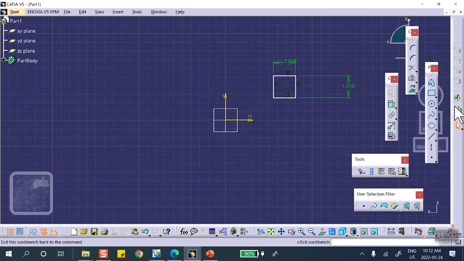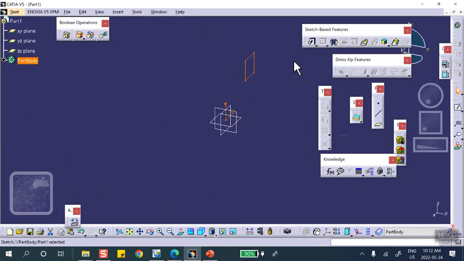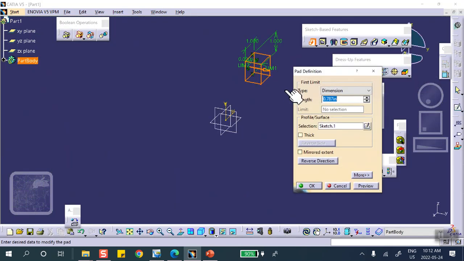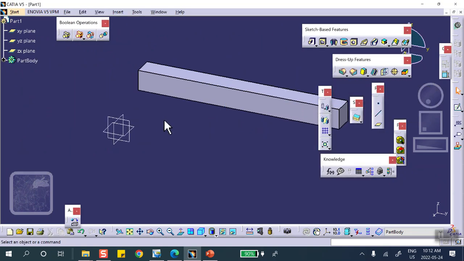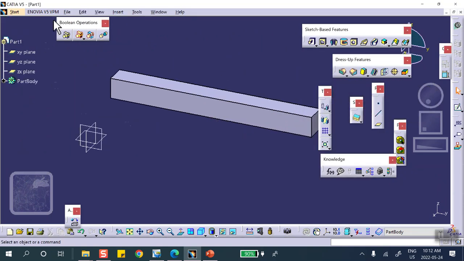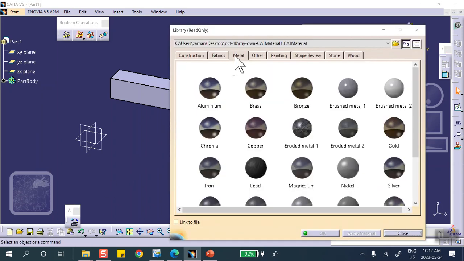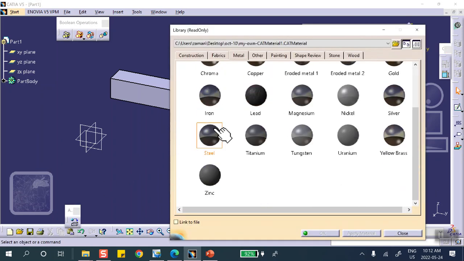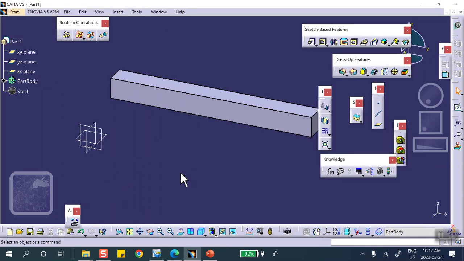Okay, good. Extrude by 10 inches. Good. Make it out of steel. I think it was 10 inches. Yeah. Make it out of steel, metal, steel on the part. Say okay.